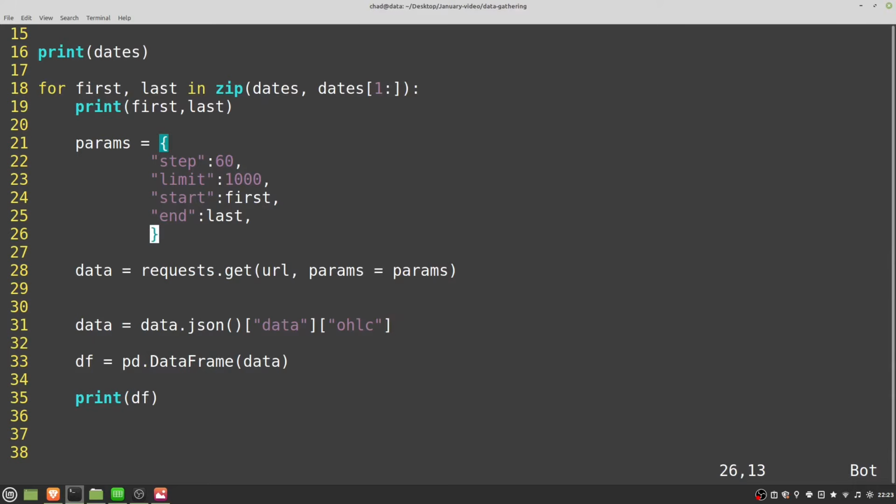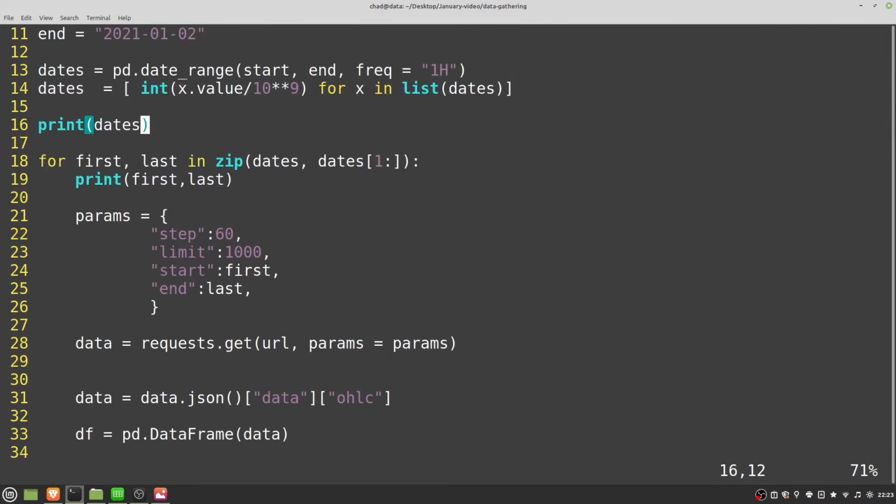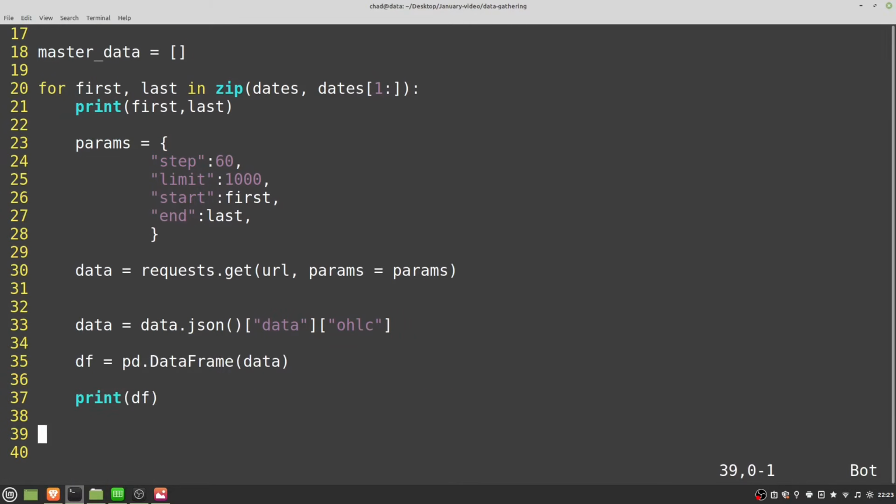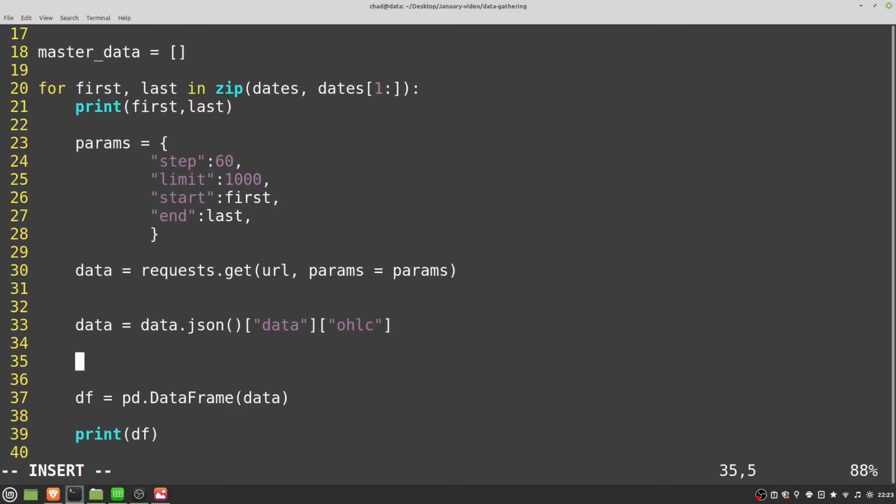So what we're going to do is create a list over here, and this list is going to be called master data. That's just going to be a main list that contains all of the data so far. We're just going to make that an empty list. And on the end of each iteration here, we're going to say master data plus equals data.